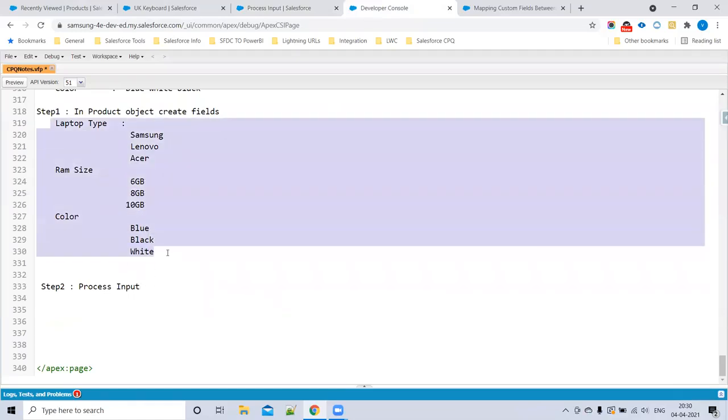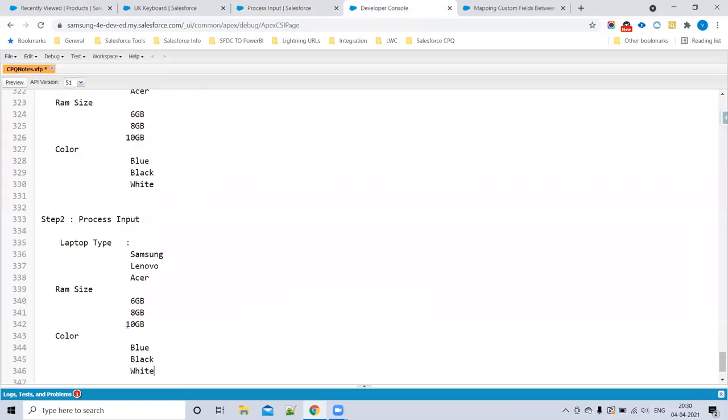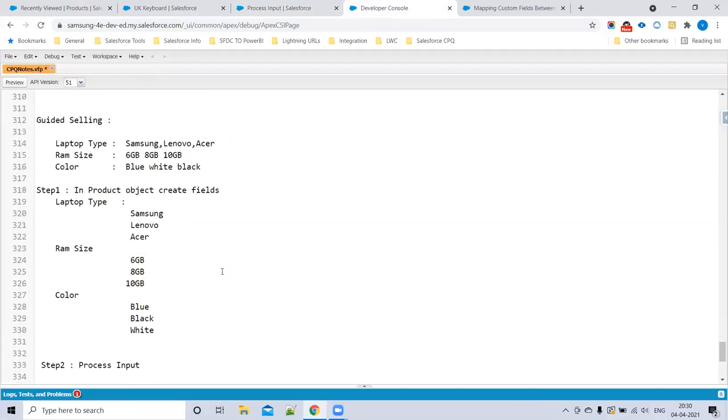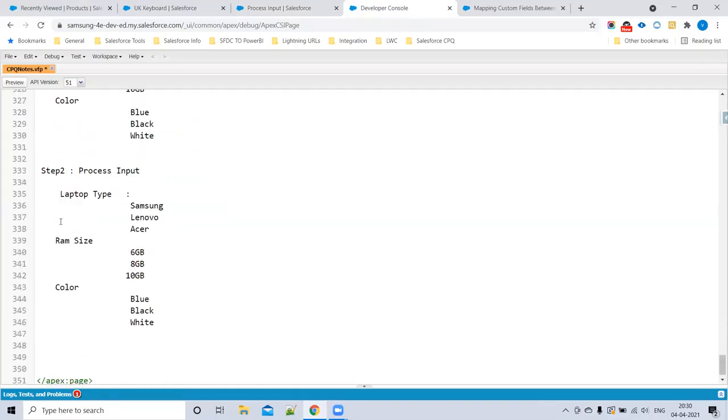So what are the steps we have done till now? Can anyone tell me what we did till now? On I project, we created all the fields in the product object as well as in the process input object as well. Correct. The same field, same values we are adding in both the objects.